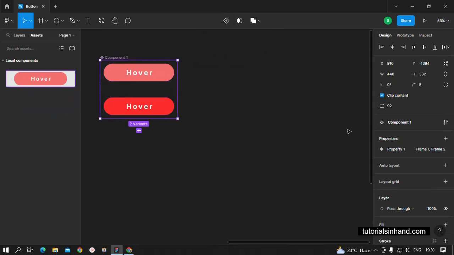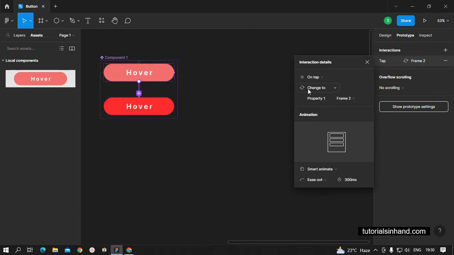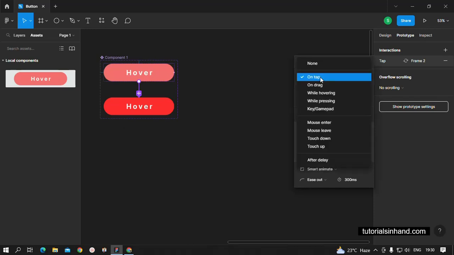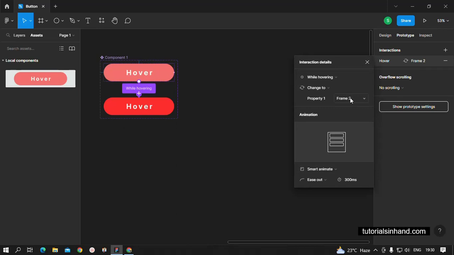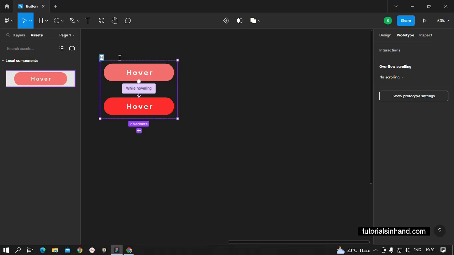This is what we do when we create multiple variants of the same component. And now we have to do the prototyping. So for prototyping I will select the first frame and we'll go to the second frame. My target is basically the second frame. So we will do it while hovering. Smart animate, ease out, 300 milliseconds. Okay, so that is how it should be. When the hovering is gone, it will again fall back to the first frame. So our component part is done. We can even change the name of the component as hover button.